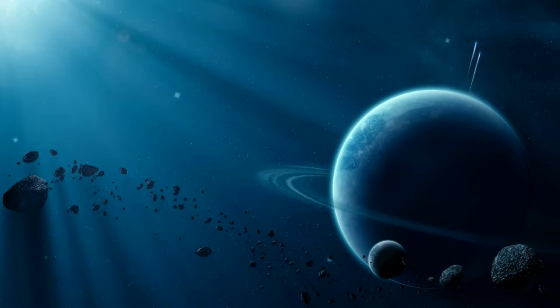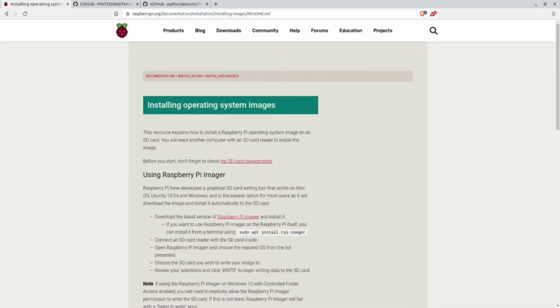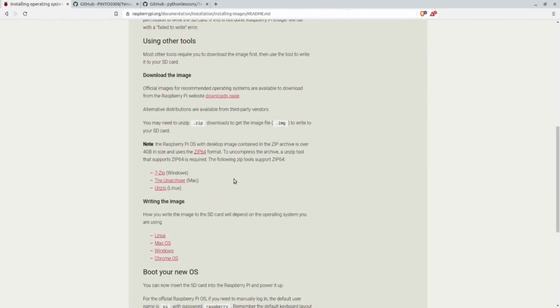I'm not going to show you everything step by step here, but here are a few steps which I use to install the Raspberry OS to the SD card. First you need to install a Raspberry Pi operating system image on an SD card. If you haven't done this before, it's recommended to use Raspberry Pi Imager. It's available for all operating systems: Linux, Mac, Windows, Chrome OS, and so on. I'm on Linux, and here I'll show you how I do this.